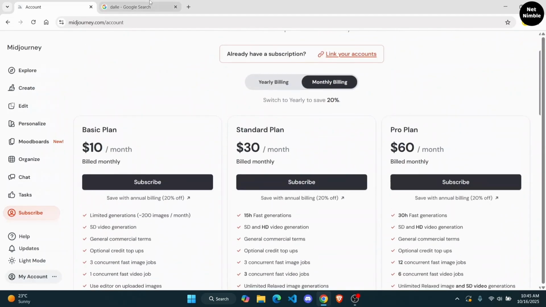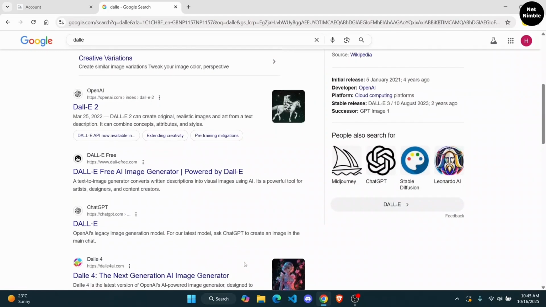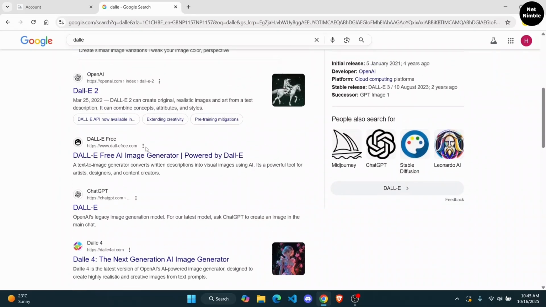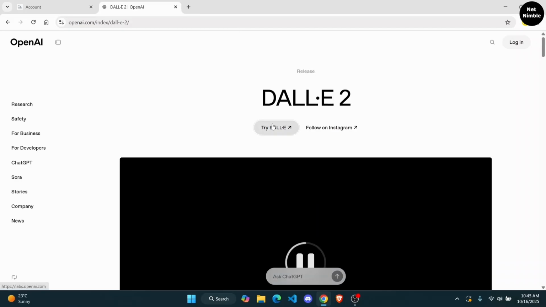Now, if you don't want to do that, you can also search for an alternative called DALL-E. You can use DALL-E AI to create a free AI generated image. So I'll just go ahead and click on this DALL-E 2 by OpenAI. I can just click on try DALL-E over here.